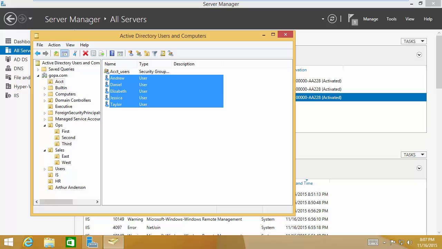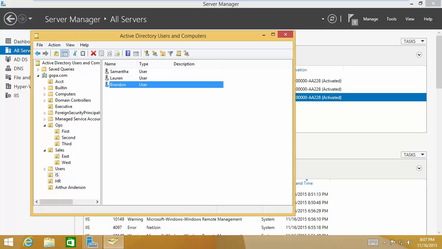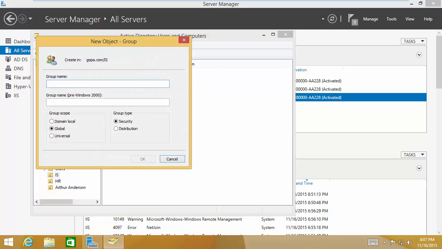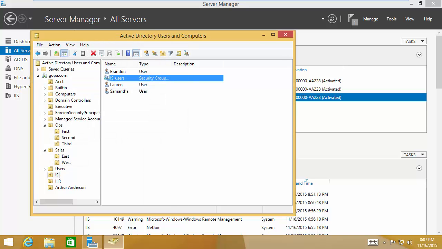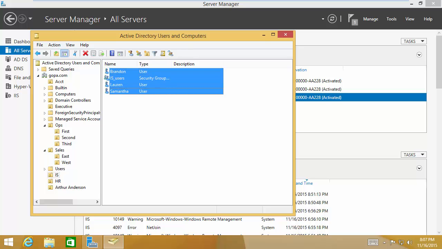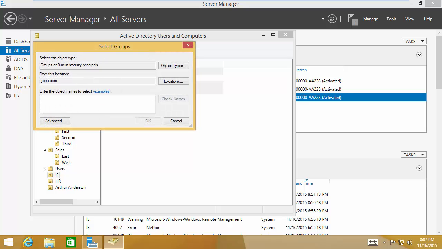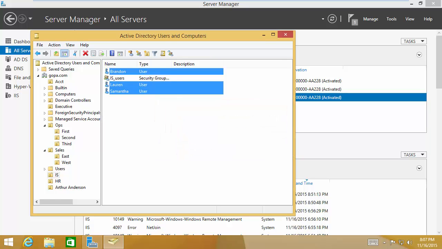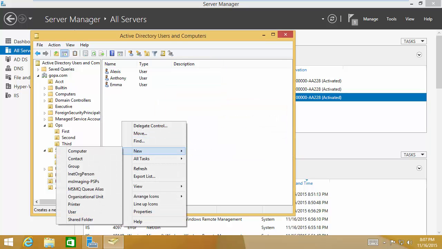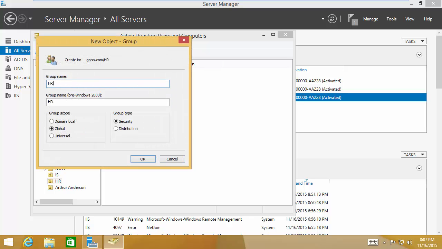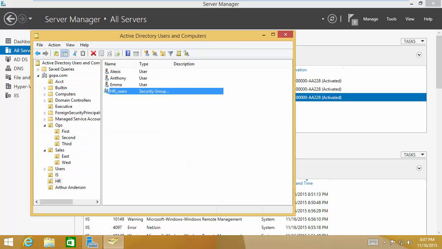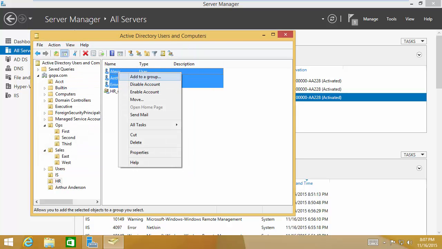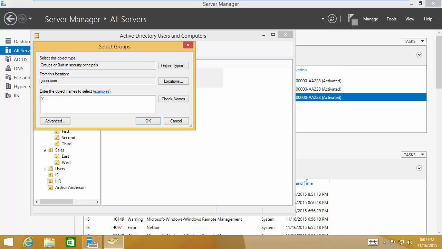Next one is IS. Make a new group. Choose all the people. Make sure you don't choose the group itself. And add to the group. And I'm going to choose IS. And the last one is going to be HR. A new group called HR underscore users. And I choose all the people and add them to the HR group.